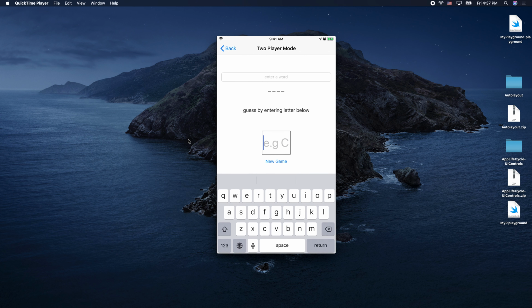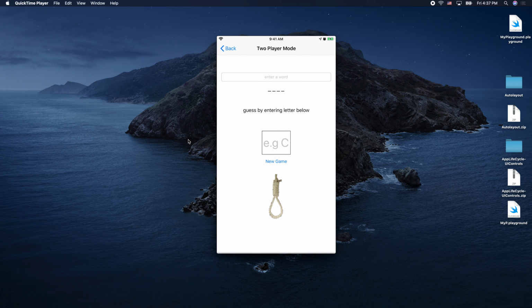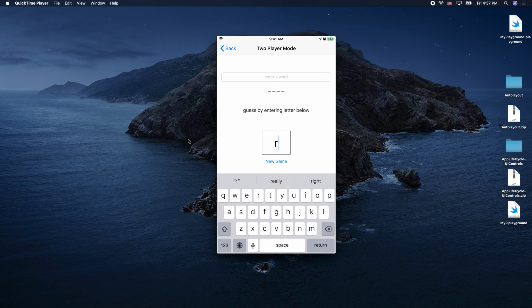Antonio uses that second text field here. Antonio is only able to enter one character at a time. One character at a time. So here he puts in G. He tries to put in all the G's. It's not allowed. Only one character at a time. And then Antonio is ready. He clicks return. It's an incorrect character, right? So Antonio starts to get hanged. Antonio tries again. He puts in R.